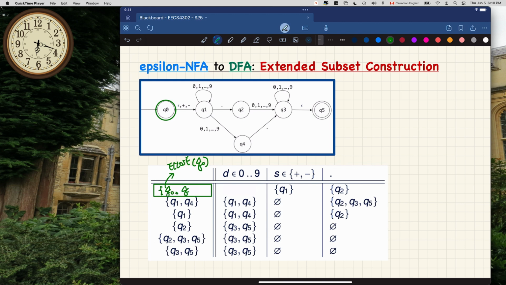Q0, Q1. Right? That's your starting point. You do not just put the singleton set of Q0. And you can think about this one here as the initial or start state of the output DFA. And don't forget, we call this a subset state.